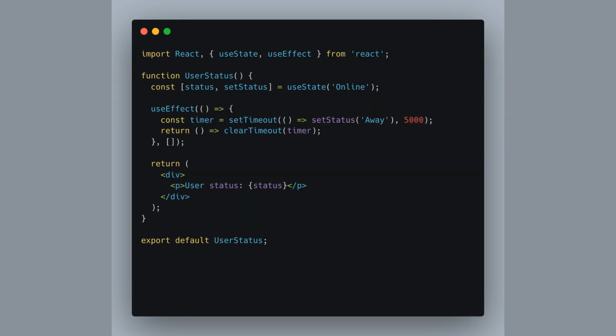In this example, we're delving into useEffect and its impact on reconciliation. Our user status component initially shows the user as online. We then use useEffect to change the status to away after 5 seconds. Notice how useEffect is tied to the component's lifecycle. The empty dependency array means the effect runs once after the initial render. We also provide a cleanup function to clear the timer, an essential practice to prevent memory leaks. This demonstrates how useEffect interacts with the render cycle, allowing side effects while keeping them in sync with the DOM updates.